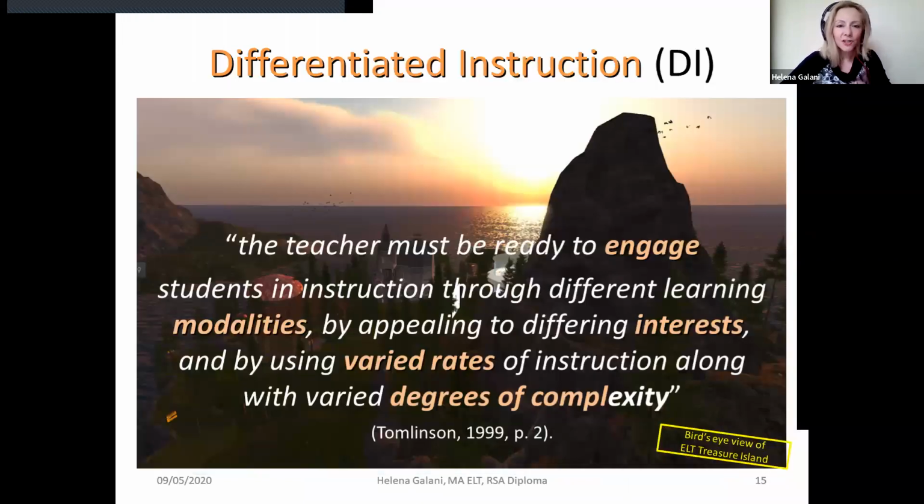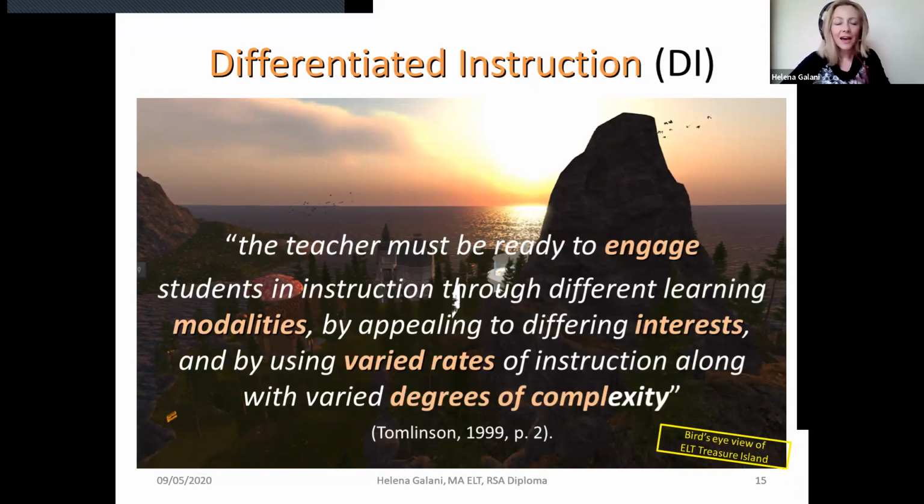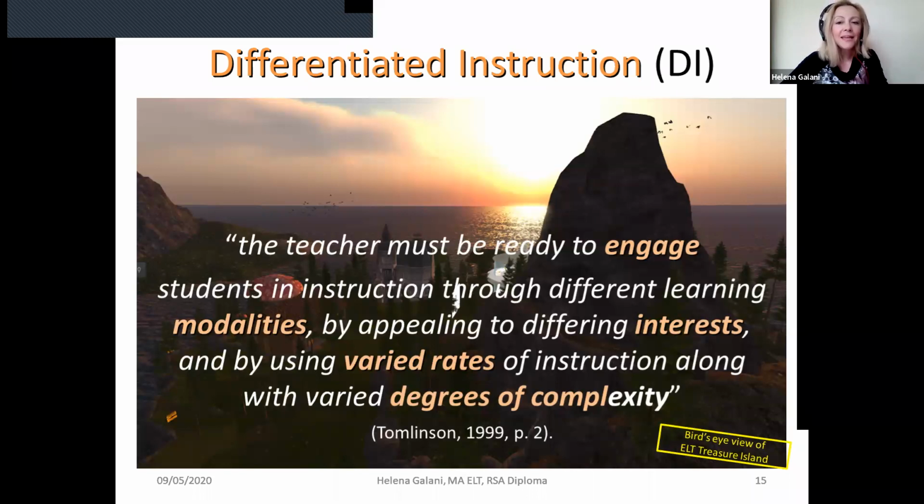Differentiated instruction. Well, in the background, you can see a bird's eye view of the ELT Treasure Island. It's very romantic, isn't it? You can always adjust the environment settings and change the light, and you can create the kind of atmosphere you want for your lessons. The teacher is ready to engage students in instruction through different learning modalities by appealing to different interests, by using varied rates of instruction and varied degrees of complexity.